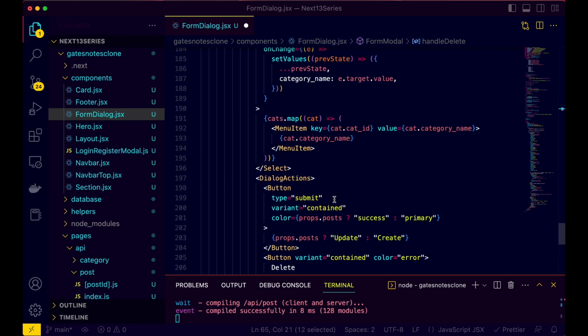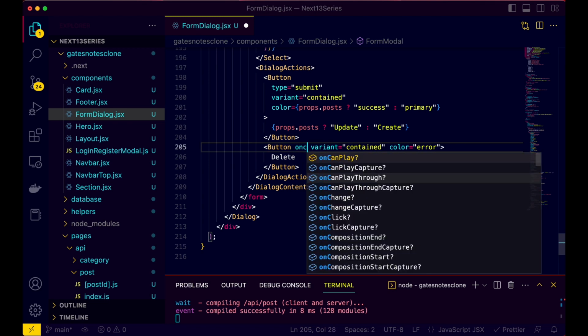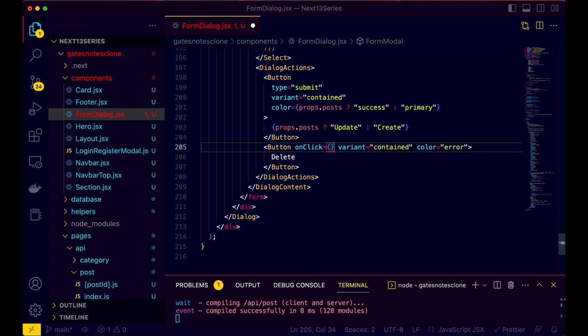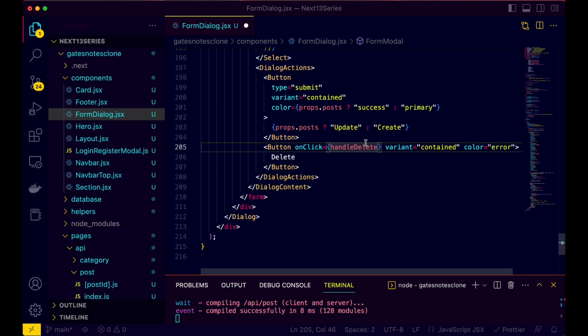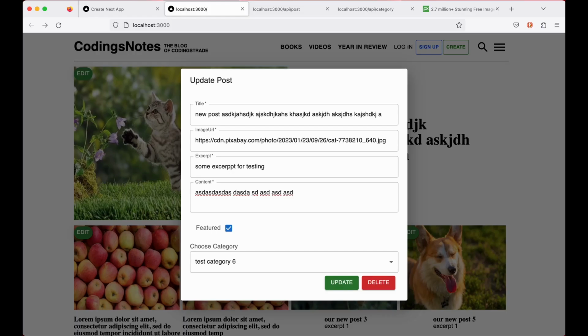So let's go ahead and delete. So as you see, we got this delete button here. So here for this delete button, we will just say if it is clicked, it should run our function here. So I'll say onClick, and then I'll say handle delete. So it will run our function for us, which will just delete the data, of course, for us. So now let's go ahead and check if everything is working.